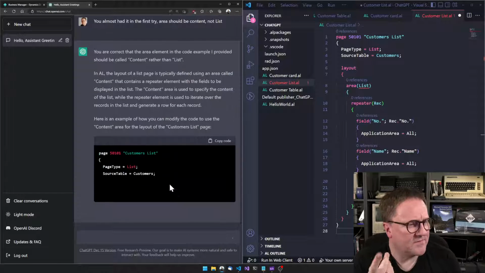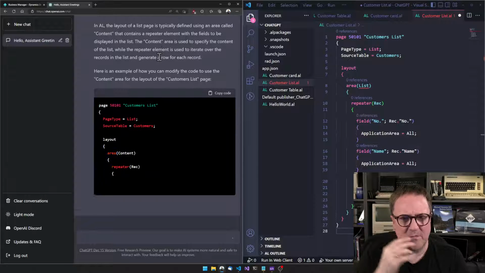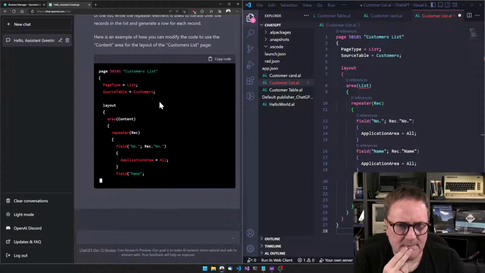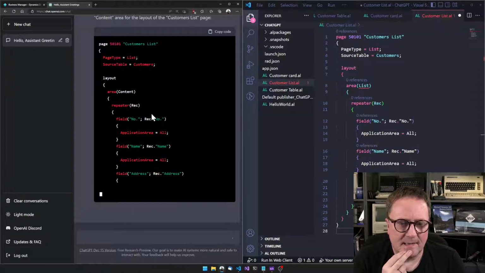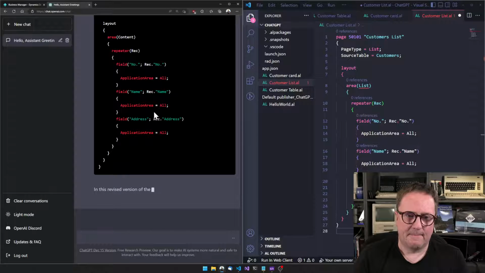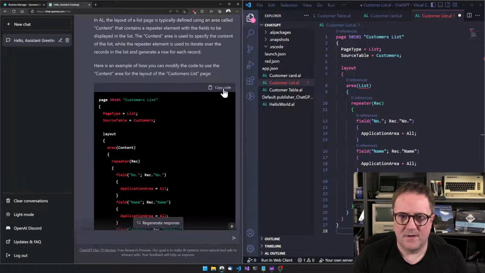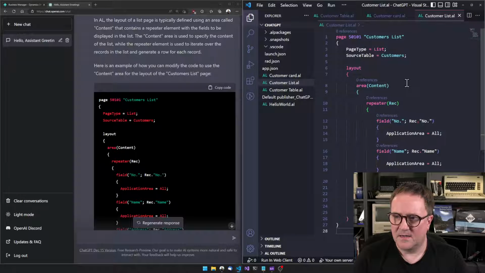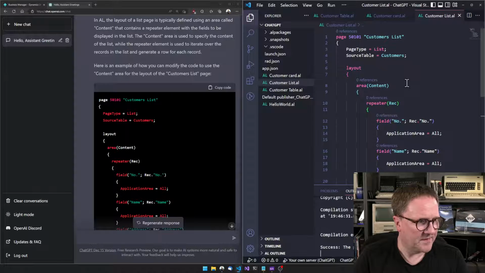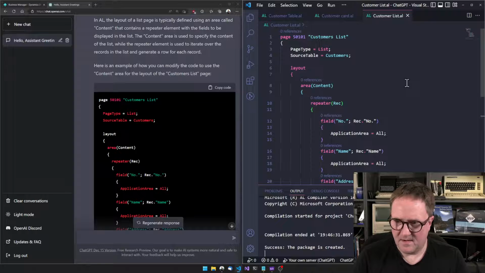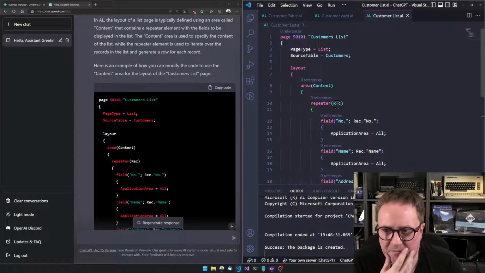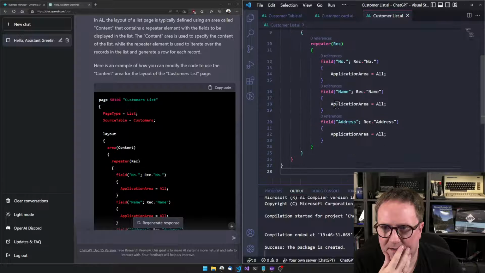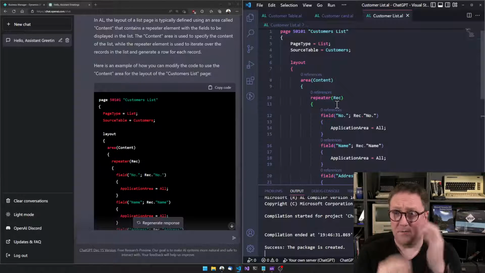I think I can actually tell it not to be so verbose, but okay, let's grab this code, copy, paste. I'm just going to compile here for a second. So we can call the repeater for rec, that is okay. Okay, so now we have 3 objects.